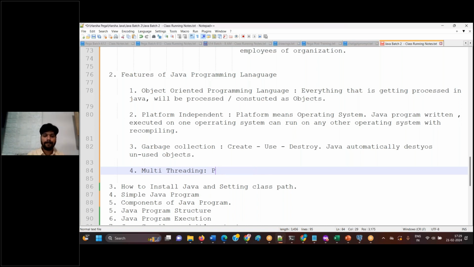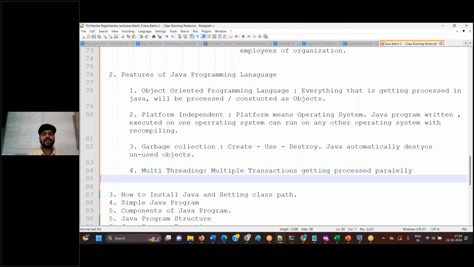Parallel transactions: multiple transactions getting processed parallelly. That's called multi-threading. Multi-threading means multiple transactions getting processed parallelly. This type of feature can be implemented. The multi-threading feature can be implemented by a Java program.